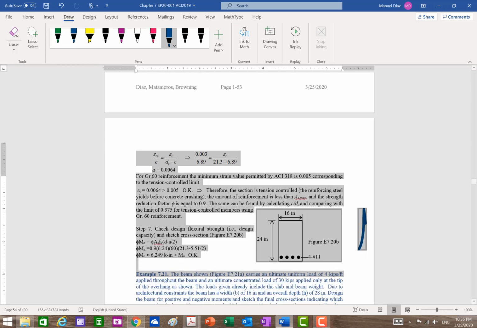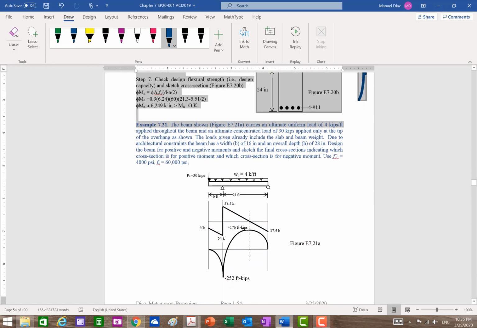Okay, all right. So here's another example. This one has a cantilever end. Okay, so let's see what happens. We got some loads here given, 4 kips per foot uniform. Okay, it's an ultimate uniform, so that means already factored, and an ultimate concentrated load, meaning already factored. Right? So the word ultimate is equivalent to saying factored loads.